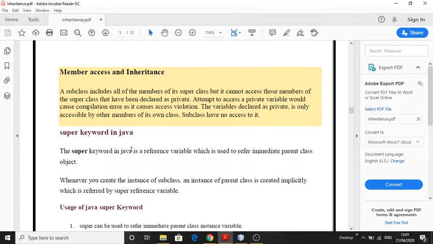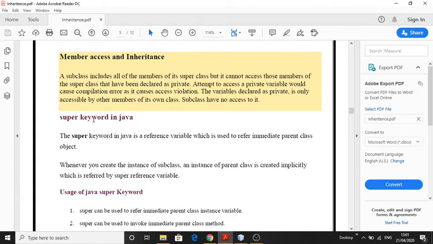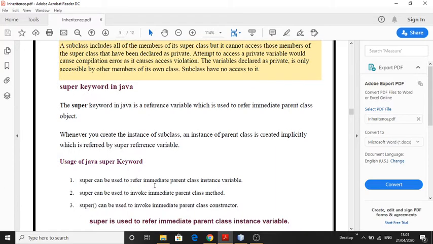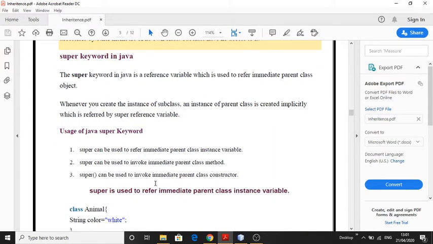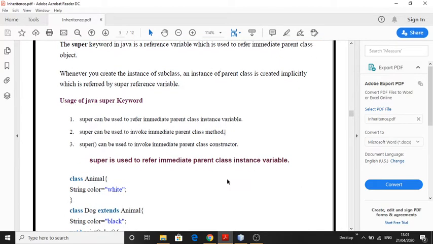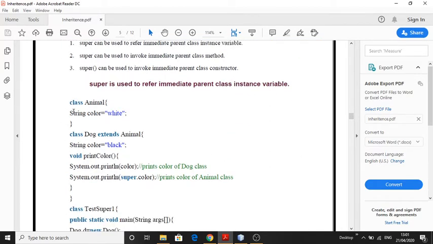Another thing is the super keyword in Java. The super keyword is used to refer to the parent class from the child class. Super can be used to refer to the immediate parent class instance variable, to invoke the parent class methods, and also to invoke the parent class constructor.